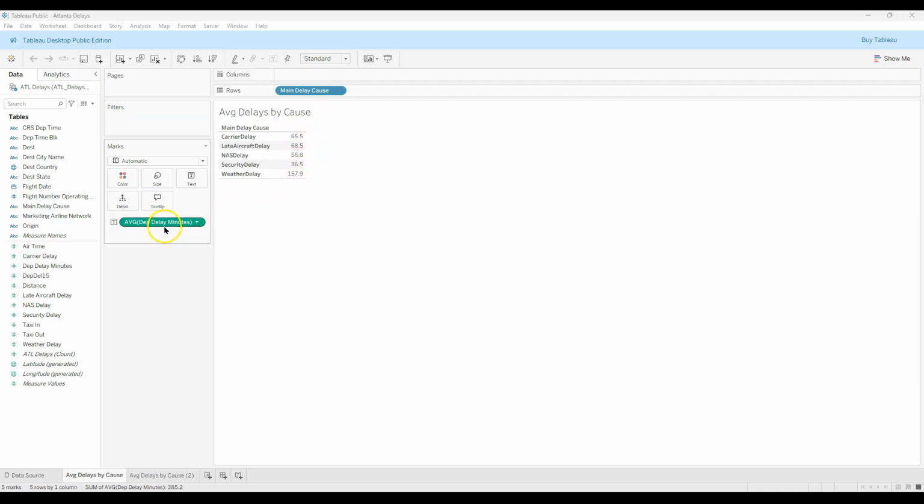So see how the sides are curved? Here, this looks like a pill for medicine, and that's what it's called in Tableau. We have a green pill for average of departure delay, and it's on text within the marks card. We also have a blue pill for main delay cause, and it's in the rows shelf. Don't worry, you'll pick up the Tableau lingo quickly.